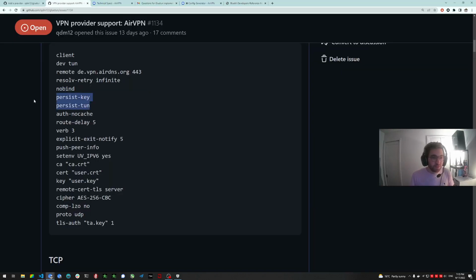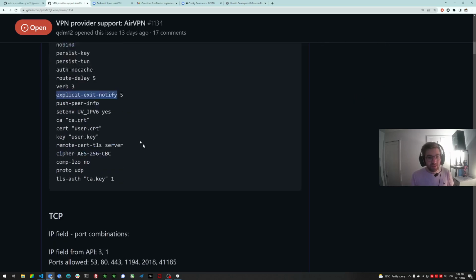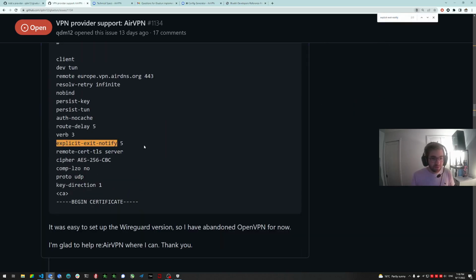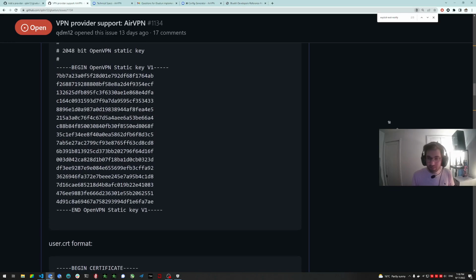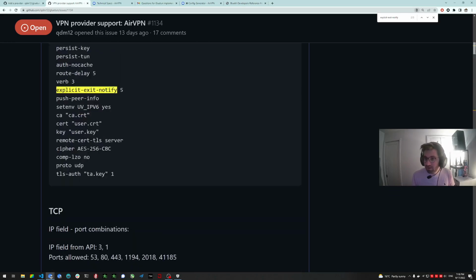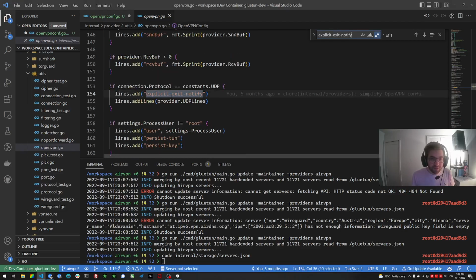Passes key, passes tune, we don't want them. Auth no cache is already set. Route delay usually is not needed. We'll test it. Maybe we'll need it. Verb is just the verbosity. This is set by an environment variable. Explicit exit notify. Is it used for both TCP and UDP? Let me check. And I think it's only UDP. Okay, I think I set it. Yeah, I set it.